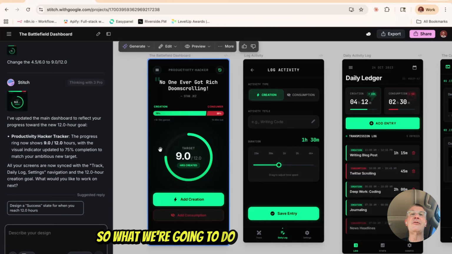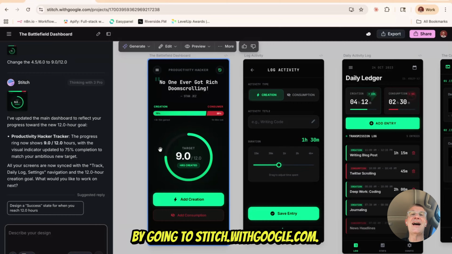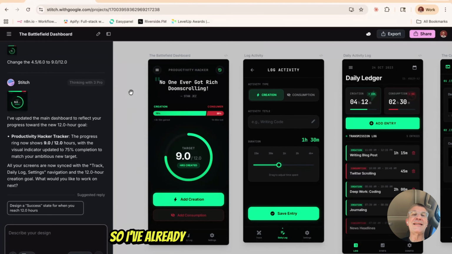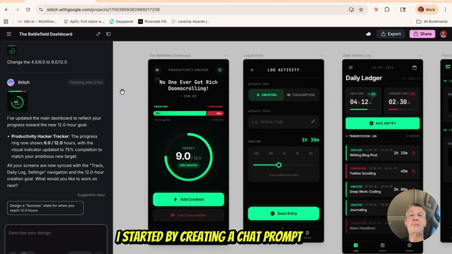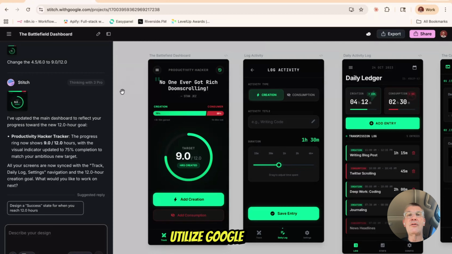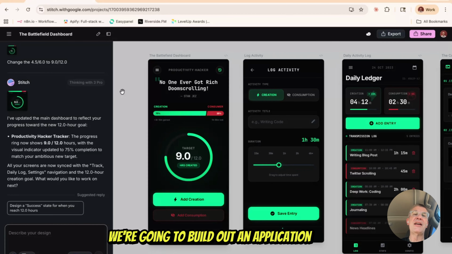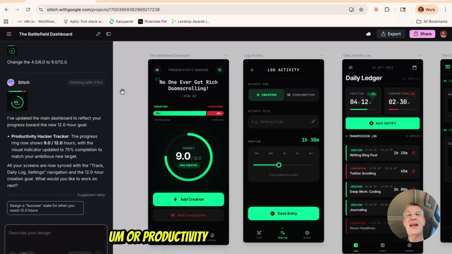So what we're going to do is walk you through creating this, and we're going to get started here by going to stitch.withgoogle.com. So I've already taken the time and created an application for you, and I'll show you what I did. I started by creating a chat prompt inside Google Gemini and said, hey, I'm going to utilize Google Stitch. We're going to build out an application that I want to call creation versus consumption, right? Or productivity hacker or something like that. Right. And I explained the screens and it came back and we got fairly close.